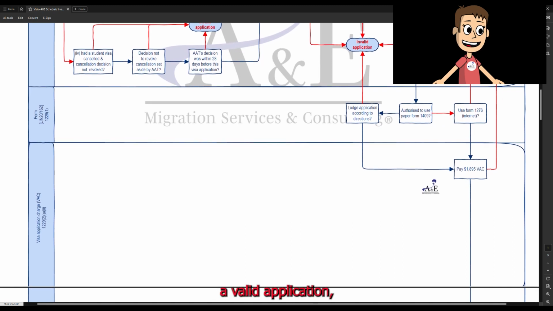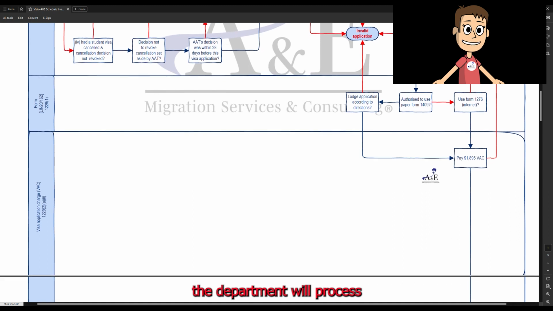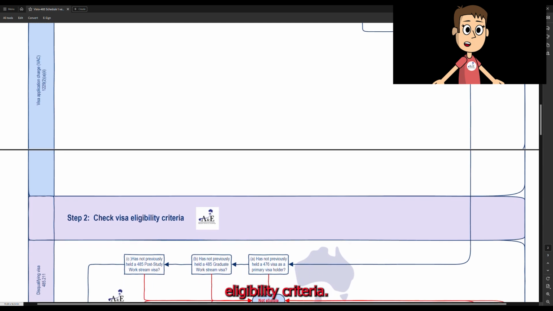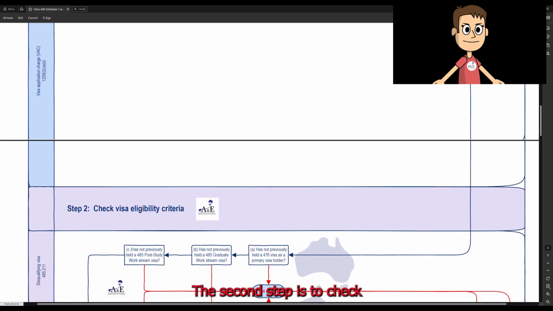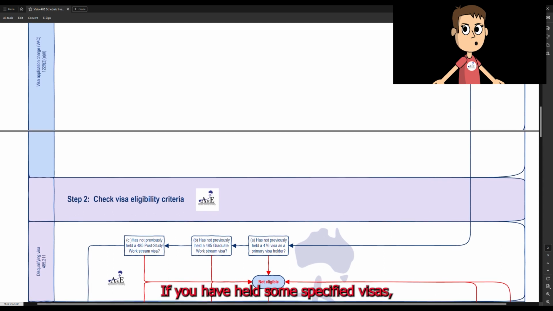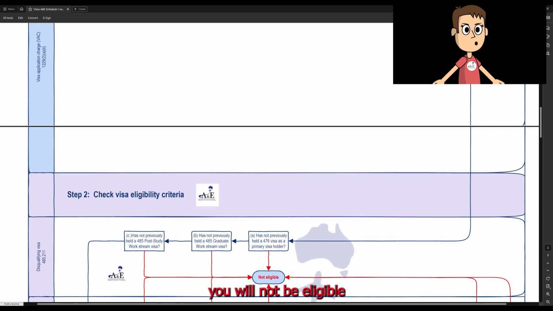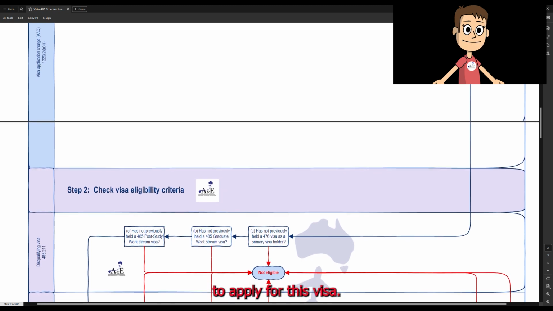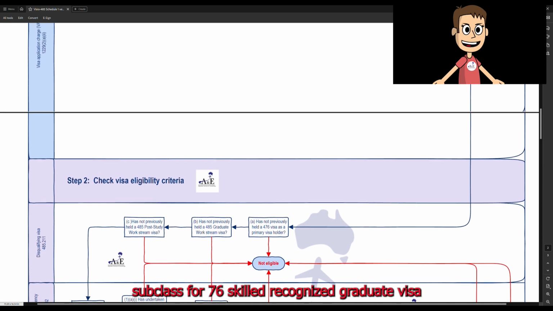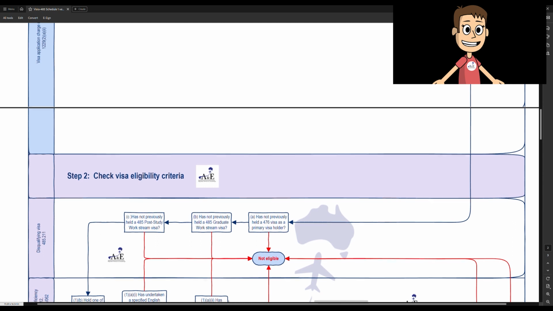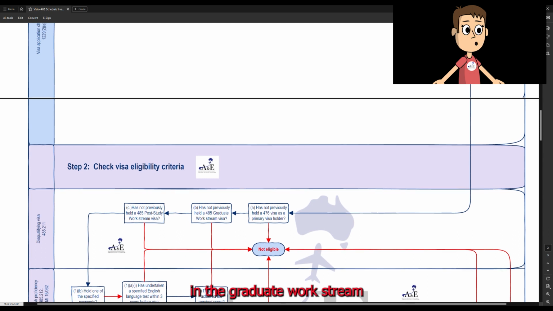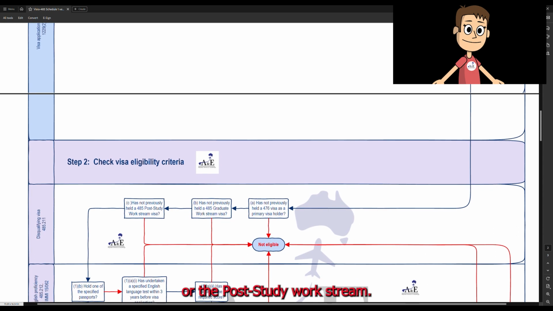If you have submitted a valid application, the department will process your visa application, assessing whether you meet all visa eligibility criteria. The second step is to check whether you meet all visa eligibility criteria. If you have held some specified visas, you will not be eligible to apply for this visa. The specified visas are Subclass 476 Skilled Recognized Graduate Visa, Subclass 485 Temporary Graduate Visa in the Graduate Work Stream or the Post-Study Work Stream.